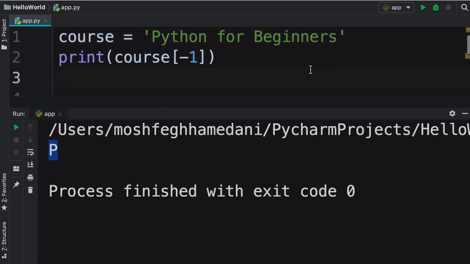So when we run this program, we should see S. Let's run it. There you go. We get S. If we pass -2, this will return the second character from the end. Let's run it one more time. Now we get R because that is the second character from the end.